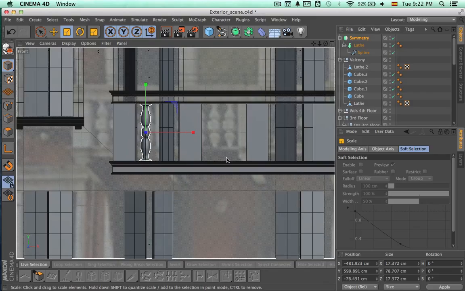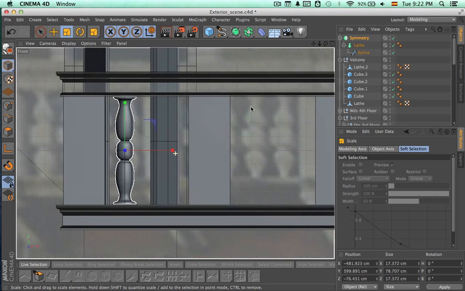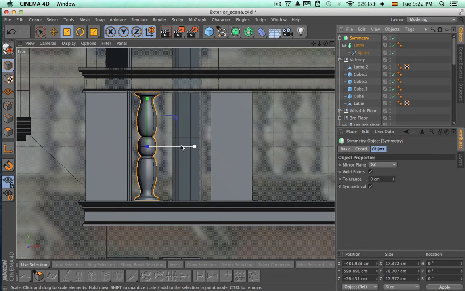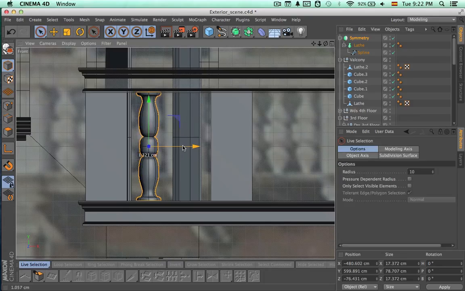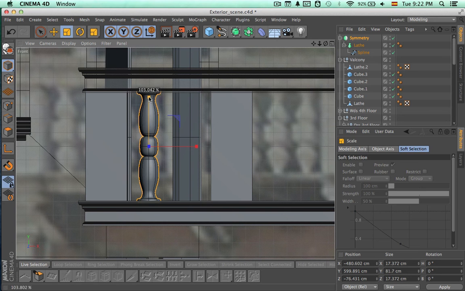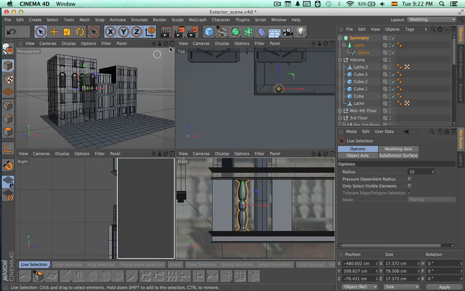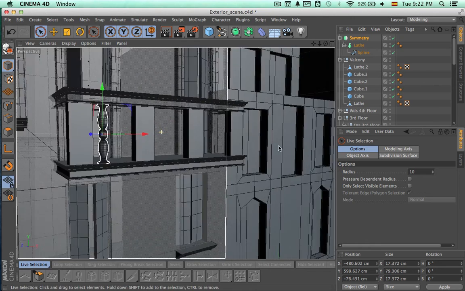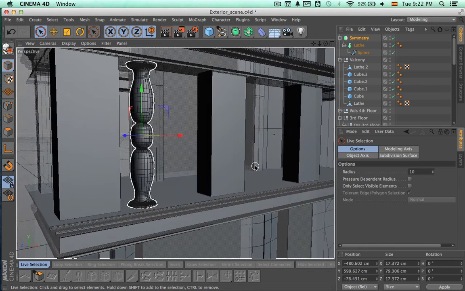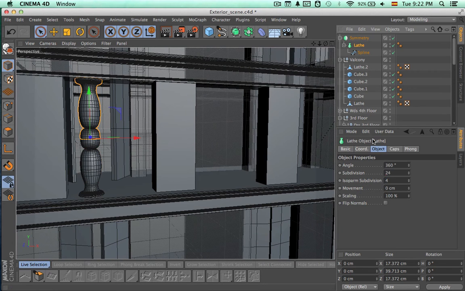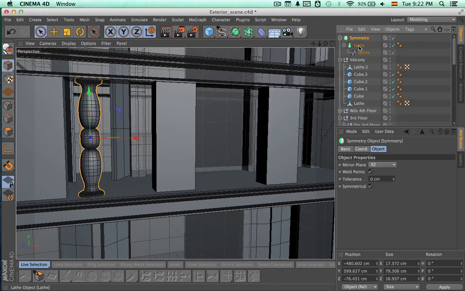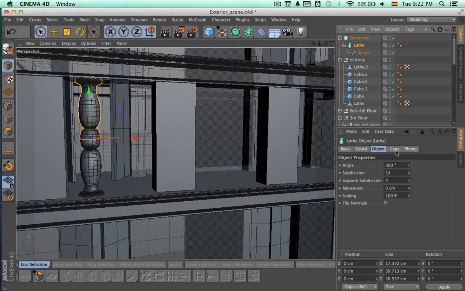So we can come here to the front view and just move it a little bit to the right because we are going to duplicate this object and put it next to this one. But first we have to continue working on this before we make a copy. So let's come to the lathe object and just change the subdivisions so we don't have that extra geometry that we don't need. So 14 should work.